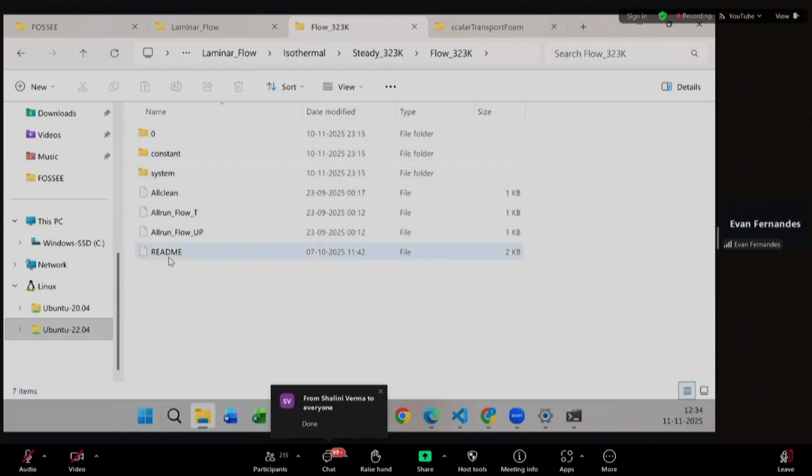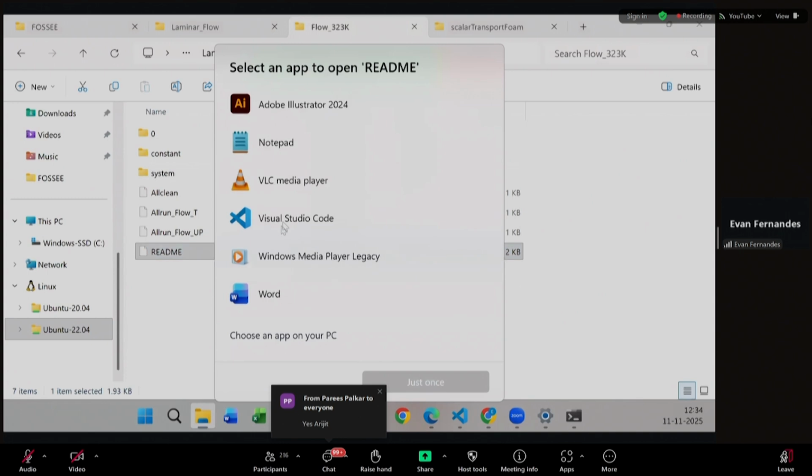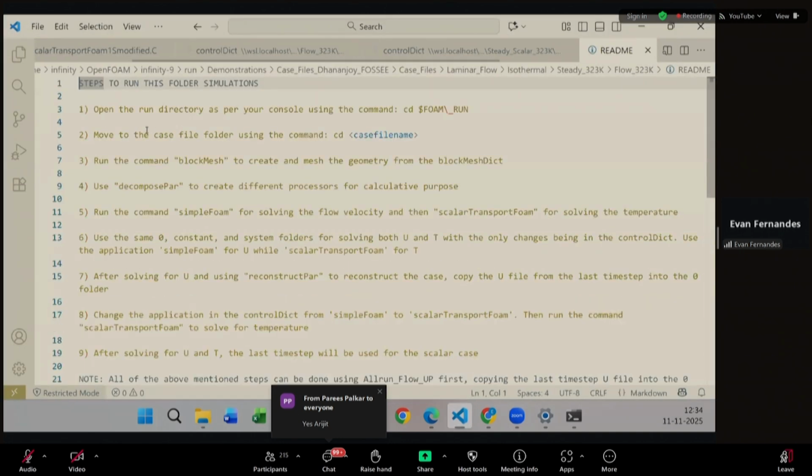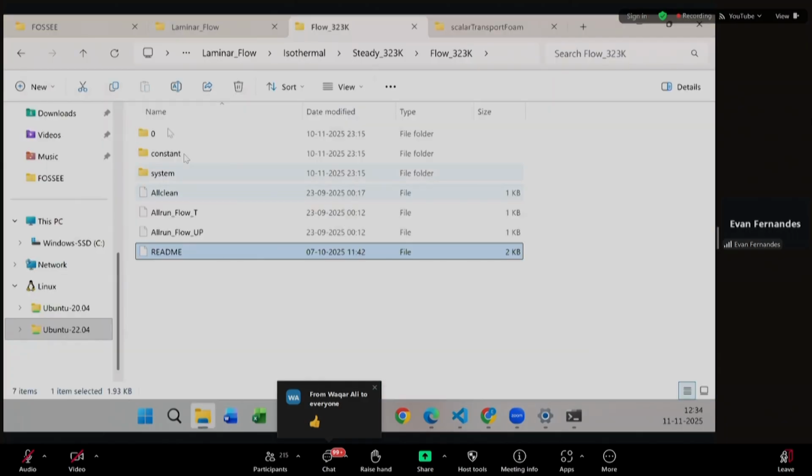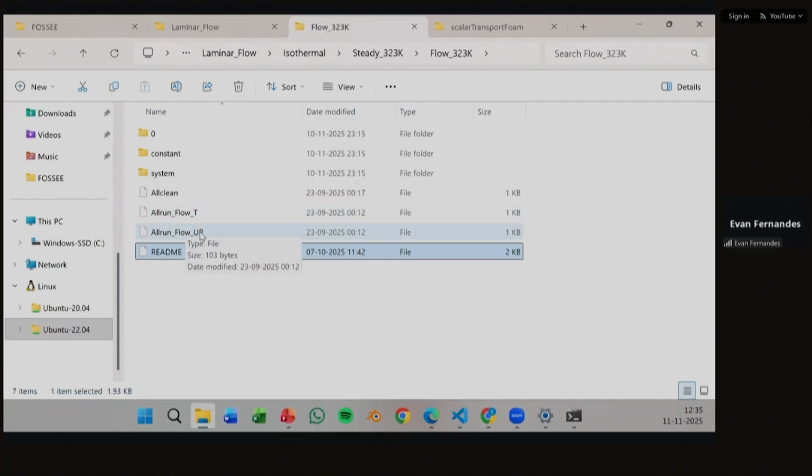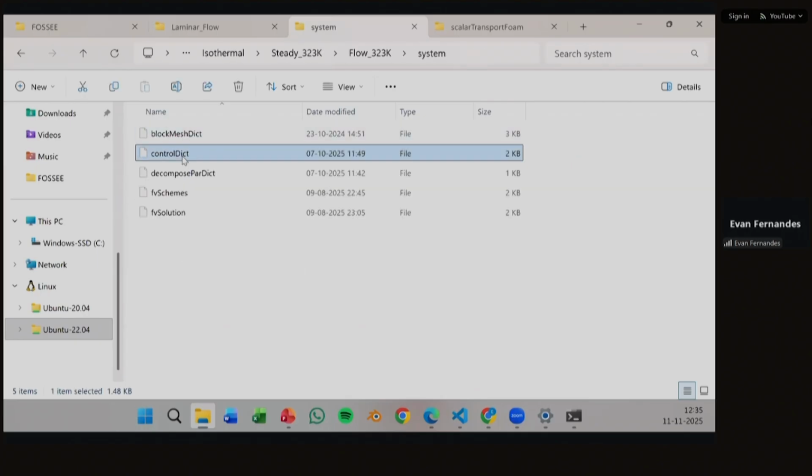So again, within this flow folder, you have a README file. This README file will mention how to run this case. Okay, so first it says to open the directory, run the cd command, blockMesh, all those steps. So what we do is, first we will just run the Allrun flow UP. The README file says you should first run the Allrun flow UP, that is your velocity and pressure. And then you have to make the change in your control dict.